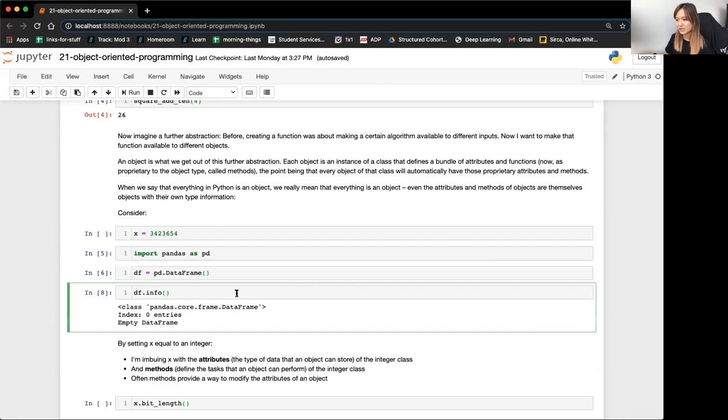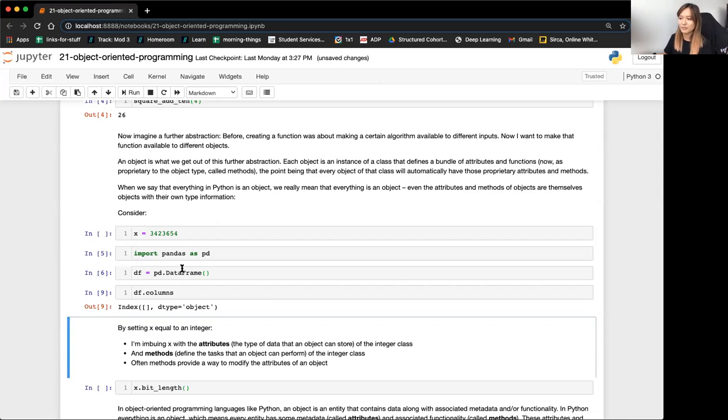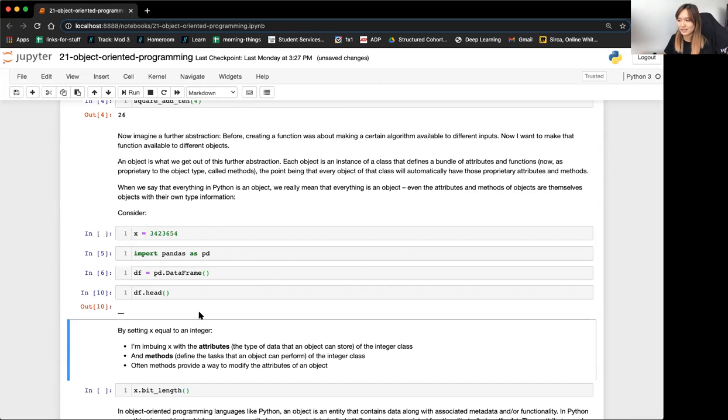One quick thing to clarify here: anything that's an attribute has no parentheses at the end. So what's another one besides shape? I think .columns, and this one has none. Anything without the parentheses at the end is an attribute, and anything with the parentheses, like even .head, is a method. And right now this is an empty data frame, so there's nothing there. So when you've been doing this with data frames or even with NumPy arrays, you've been playing around with objects all this while.